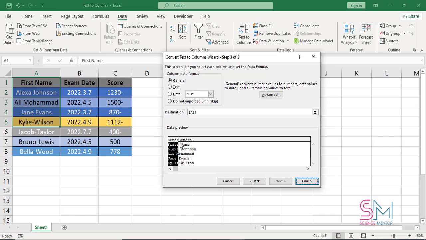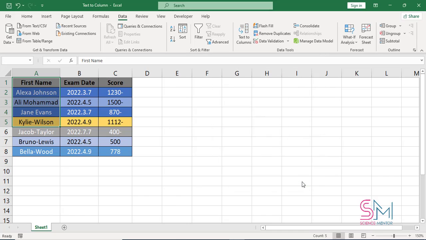Select the destination in your worksheet, which is where you want the split data to appear.